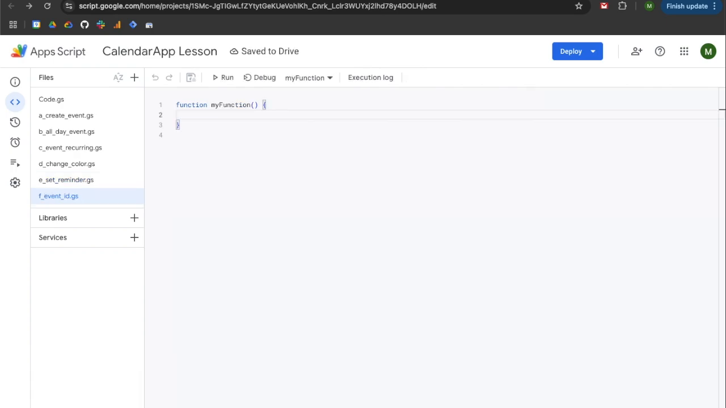The focus of today's lesson is going to be teaching you how to get the identification number of your event. This will be a stepping stone to other things that you might want to do, such as update your events, delete your events, and just kind of reference your events programmatically.